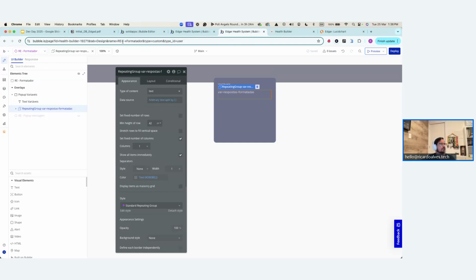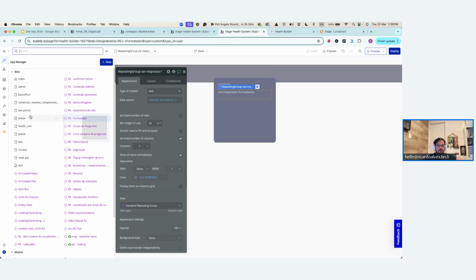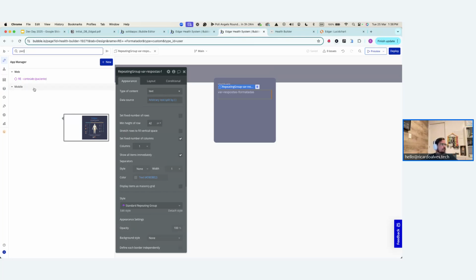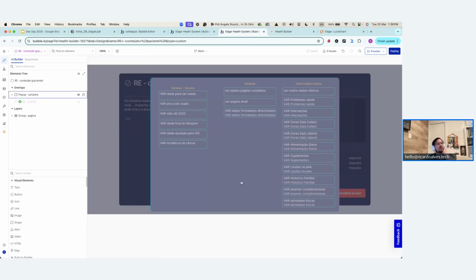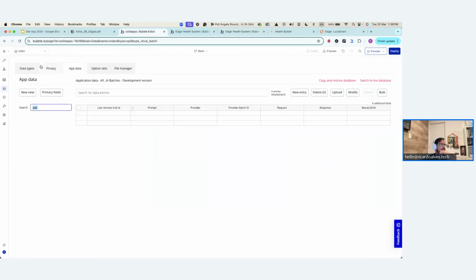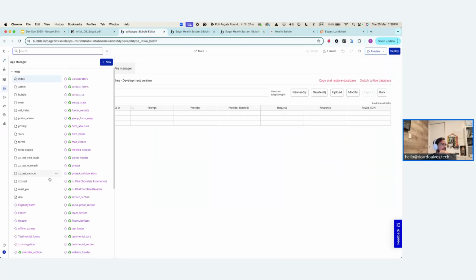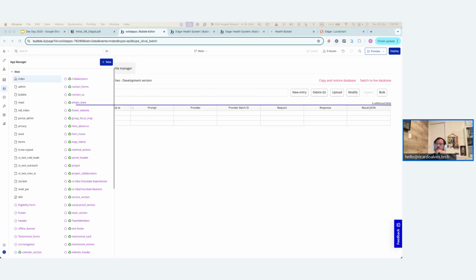Let me check another piece of content here where we have more variables. Yeah, here we have more variables. Let me also change again. Sorry. So we can have a sample in English. Let me use another app that is running in English, so I can show you how to do this.